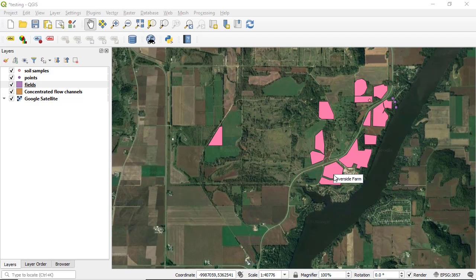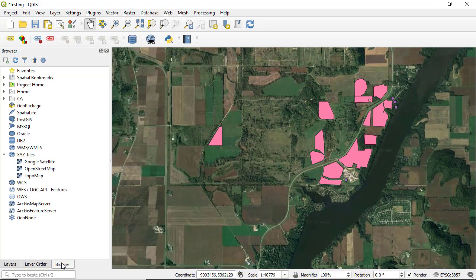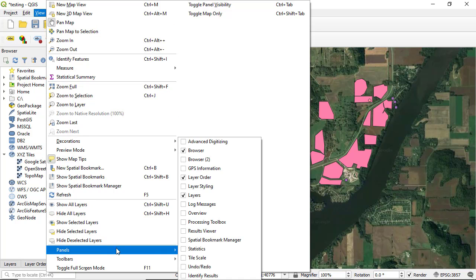For easy access and efficiency, we would recommend that you have the Layers panel, the Layer Order panel, and the Browser panel available. If you don't already have these panels visible, go to View at the top of the screen, scroll down to Panels, and put check marks by each of these panels. You can also add any other panels you'd like here.